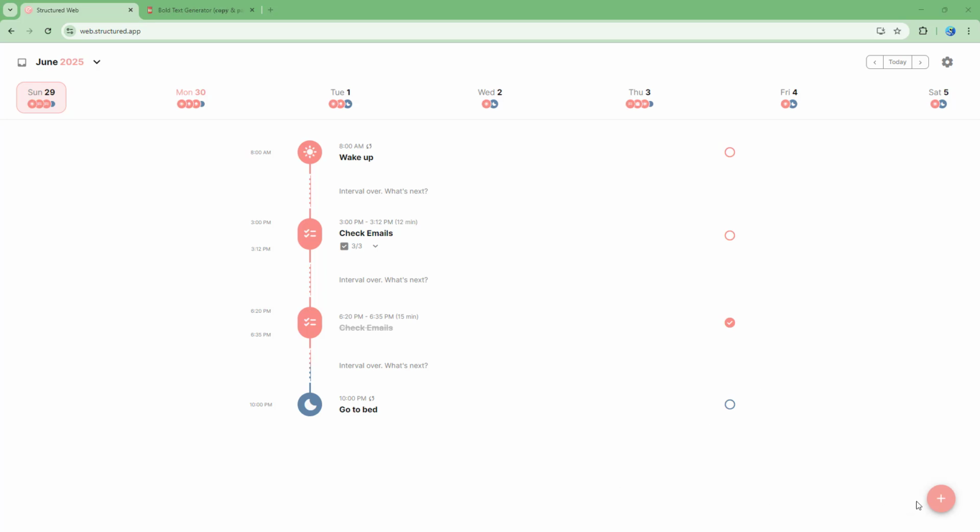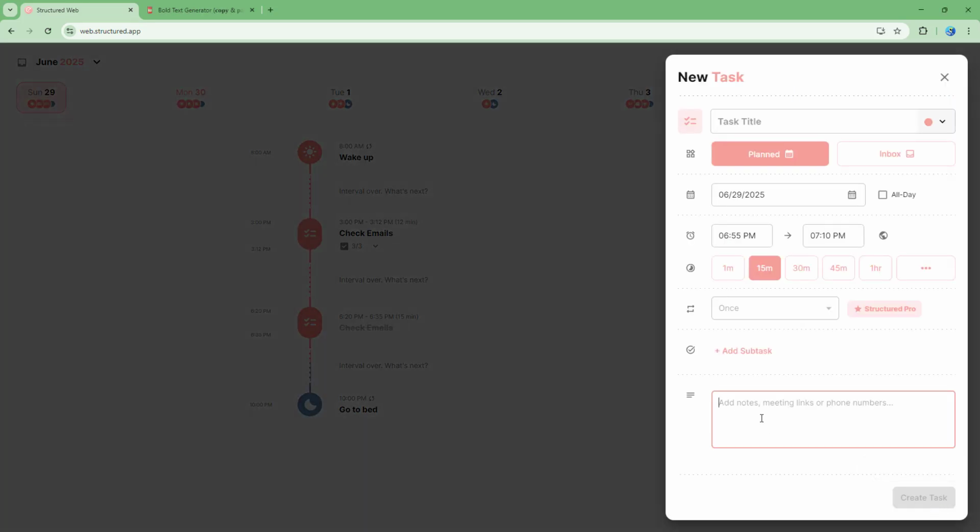So if I were to go over here to create a new task and then add in a note right here, let's say for example, let's just say write a meeting minute in detail right here, just like this.